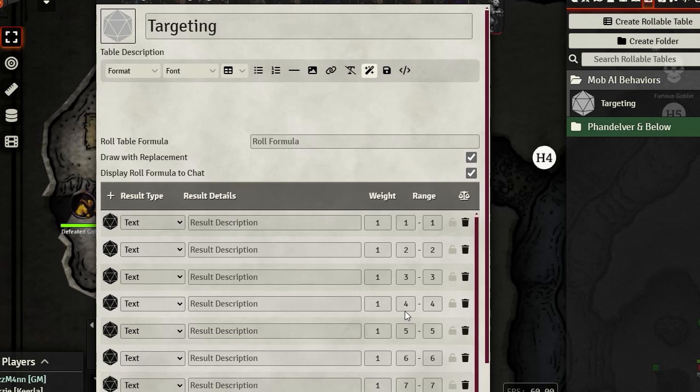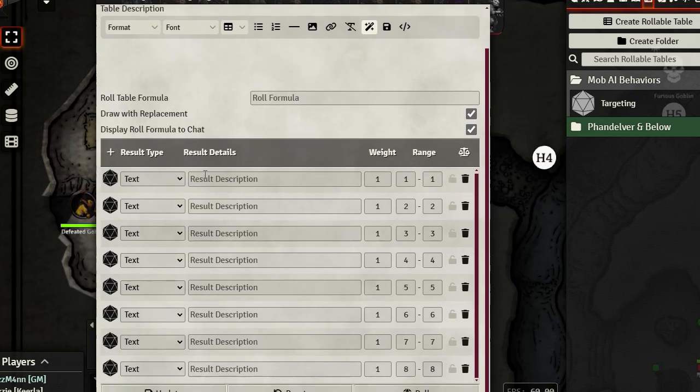And really we don't need 8. We could actually get away with, say, 6. But I don't know. I want to roll 8. I want to do 8.